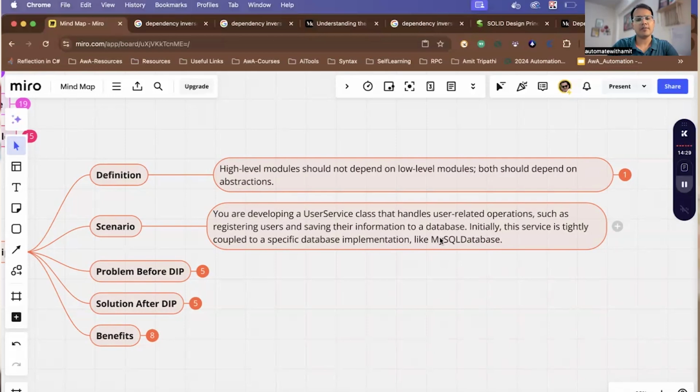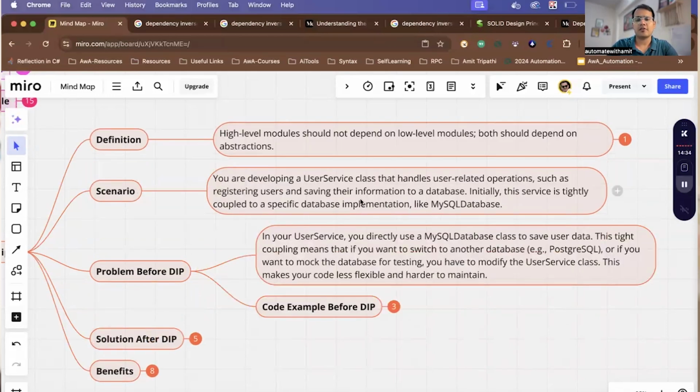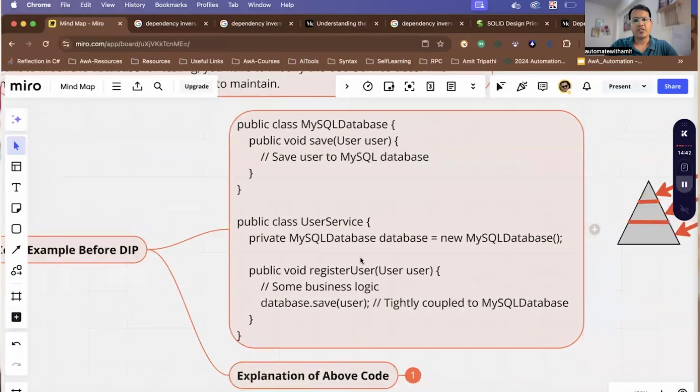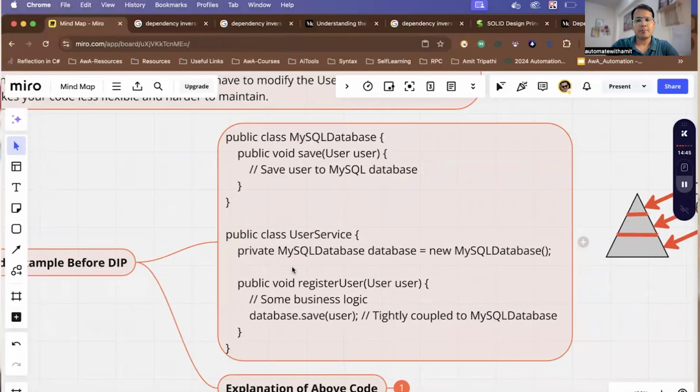Now this is the scenario. Okay. Now let's understand the problem before implementing this whole scenario. Okay. So now you see this MySQL database, this is one class, right? And user service is another class, correct? Now this user service has MySQL database equal new MySQL database, correct? Now this user service is having register user and, like that, save user, something like that, right? Database dot save is another method which is given under MySQL database.